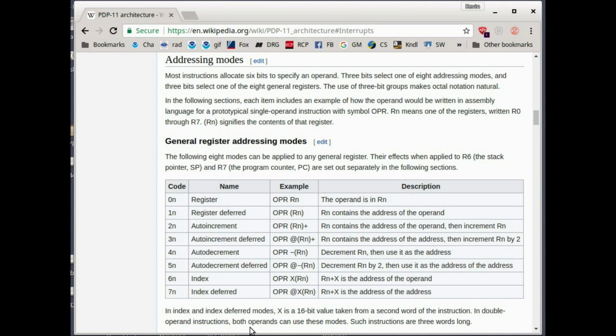In double operand instructions, for both operands, you can use these modes. So what that basically means is if I've got an instruction, mode 0 through 5, the address of an operand is completely contained in those 6 bits. But when I go to mode 6 and 7, it's not only the register specified, but it's a 16-bit quantity following the instruction. And there can be 2 16-bit quantities following the instruction if it's a 2-operand instruction and both of them are using index or index deferred.